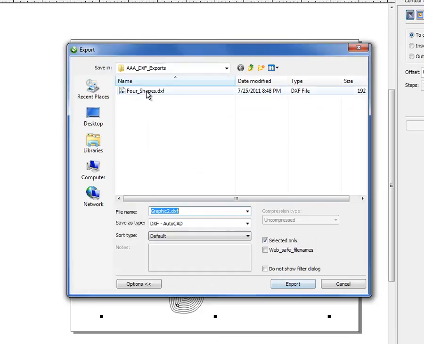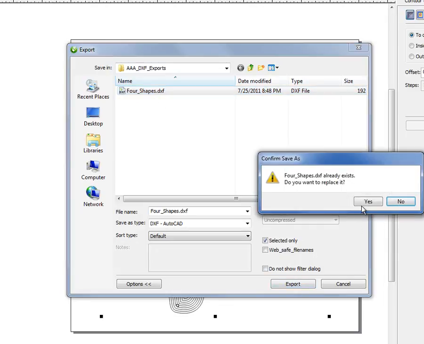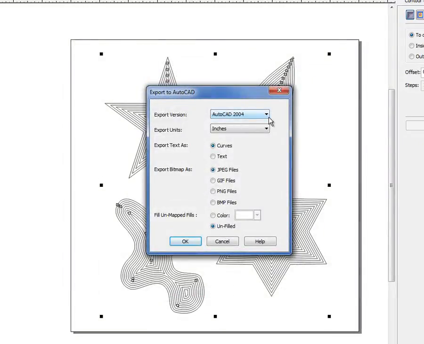I'm going to go ahead and overwrite this 4 shapes DXF, click on Export, tell it I want to replace it, and we have export version options. DXF is an AutoCAD format, and we have the older AutoCAD formats available to us here. I like to use AutoCAD 2004. We also have export units in inches, or you could have millimeters. Export text as curves or text, and of course you've got all these other options that we really don't need to be concerned with for this particular example. So we'll just take the defaults and click OK.